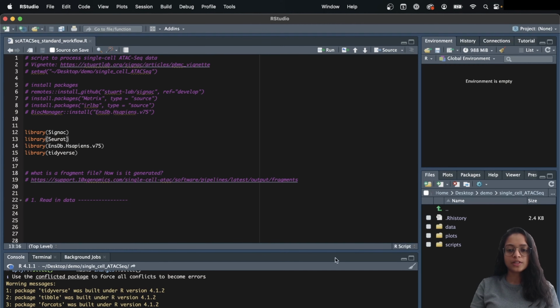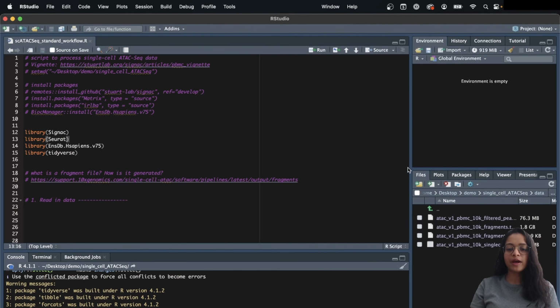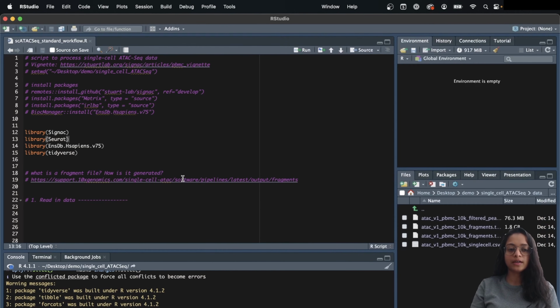Now that the library is loaded, I just want to quickly show you that I have all my data downloaded here as well. So this is the fragment file, this is the fragment index file, this is the raw data, and this is the metadata. Since the fragment file is something that we have not taken a look at when we were dealing with the single cell RNA-seq, let us take a look at what this fragment file is.